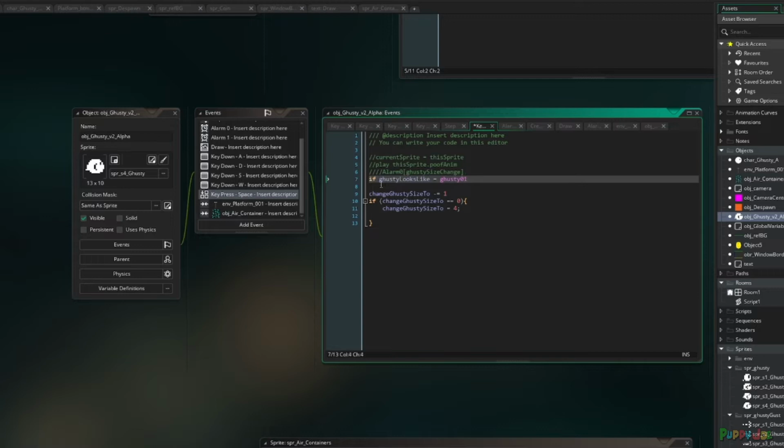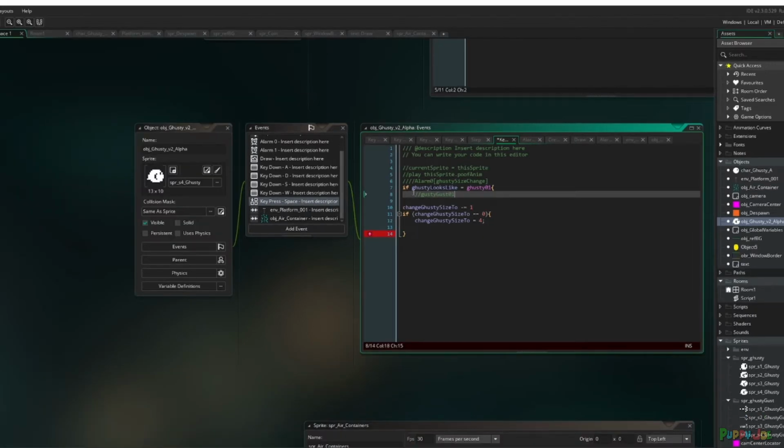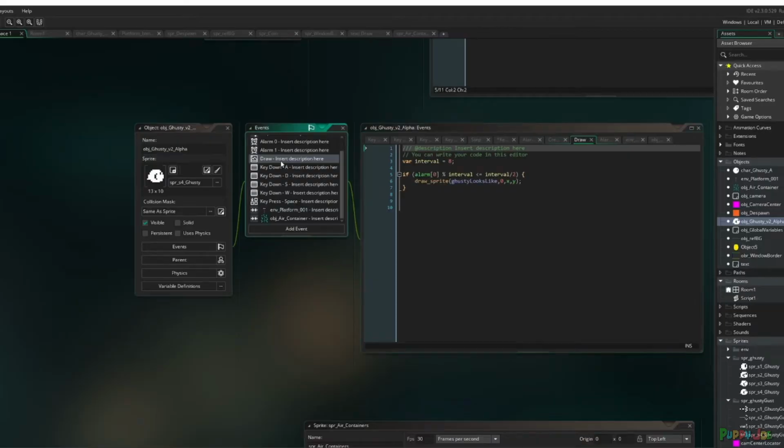So if Gusty's look equals Gusty 1, then Gusty Gust 1, then draw Gusty Gust 1. Oh, interesting. I have to draw it, which means it can't happen in the key press event. It's gotta happen in the draw event here. Oh, but I think I don't want to draw it. No. I don't want to draw it. I want to create a new instance. That is the air.